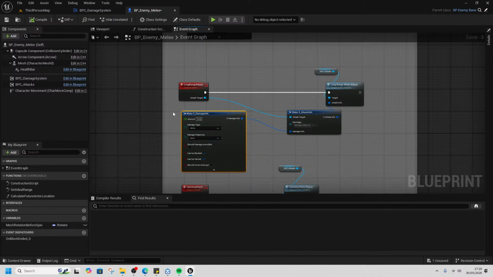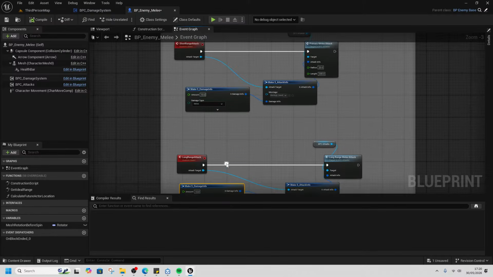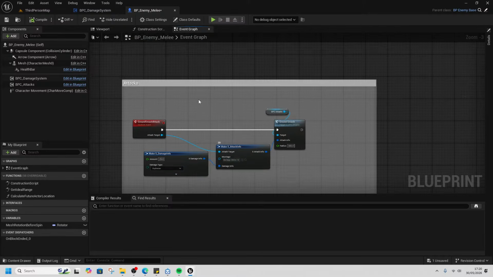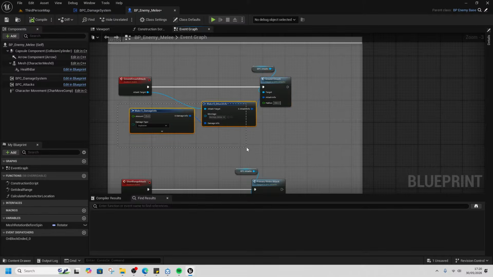Yeah, you don't want to be entering all this information. You just want to take it from a central source, like an asset or a data table or something. And that's my only gripe with the tutorial.